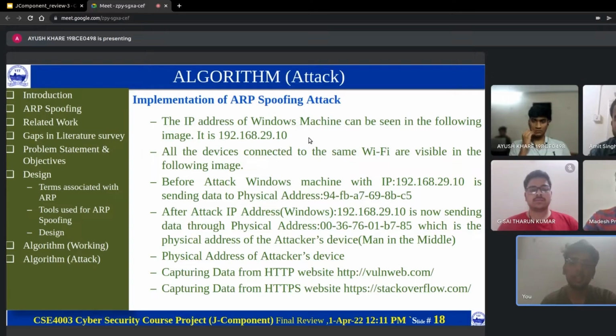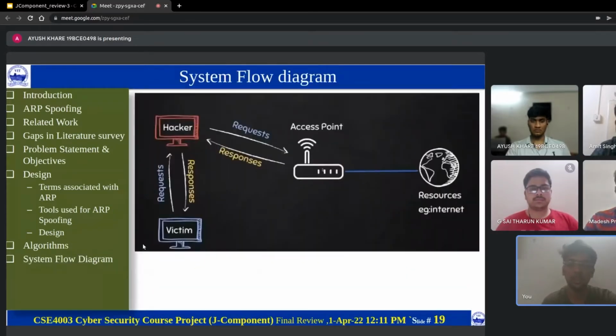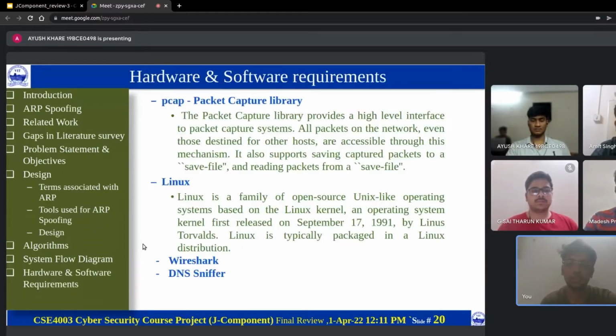Before the attack, the Windows machine with this IP is sending data to the physical address 94FBA7698BC5. After the attack, the Windows machine at 192.168.29.10 is now sending data through the physical address of the attacker's device, which we refer to as the man in the middle. The physical address of the attacker's device is 00367601B785, and this is the basic implementation. They are basically capturing all the data, and this is a pictorial representation of what we are doing.